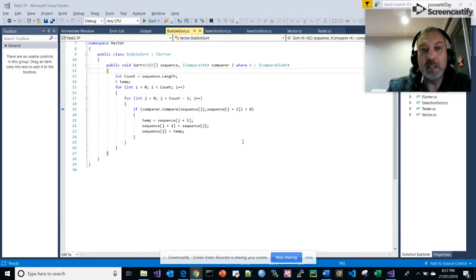Oh, hi, it's Adam Creek here, and this is my submission on task 3.1p using the iSorter interface for the sort-k method to implement my three sorting algorithms: bubble sort, selection sort, and insertion sort. I'm going to run through fairly quickly to keep the video a lot shorter than my previous one.